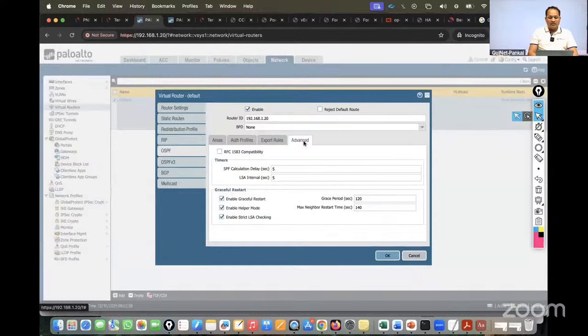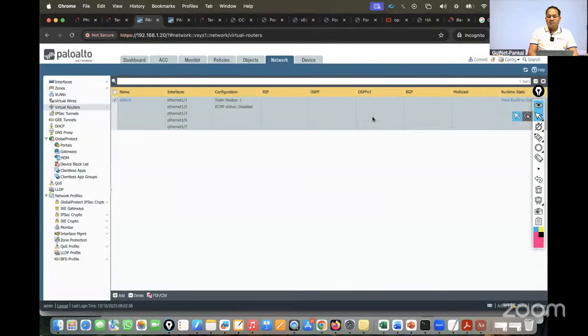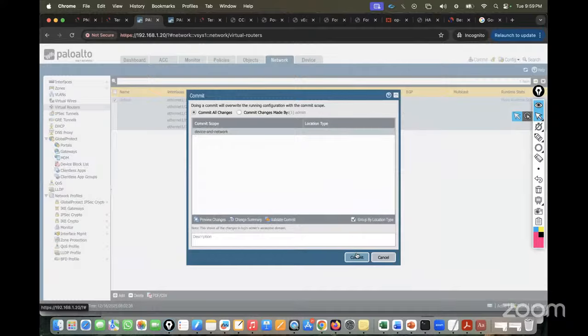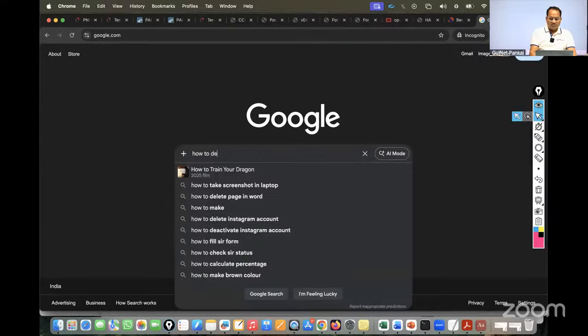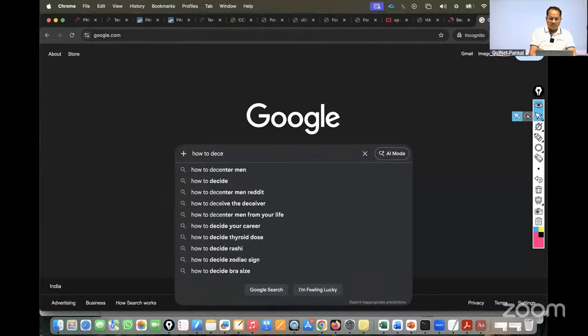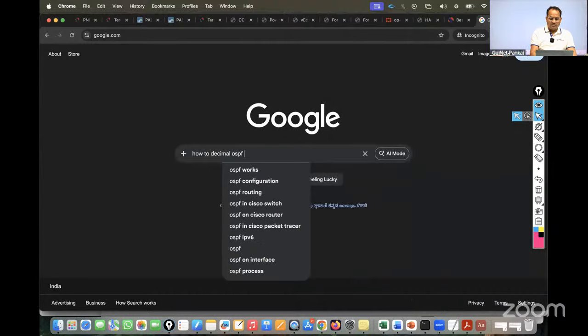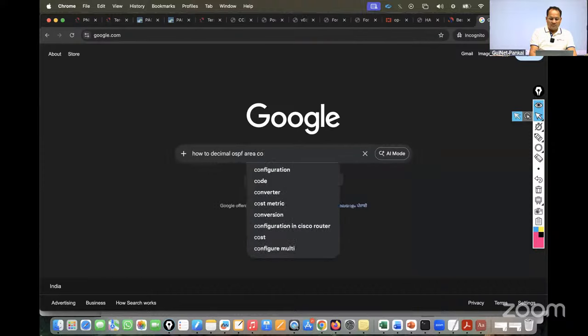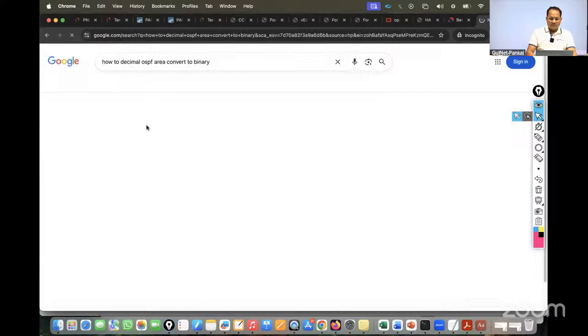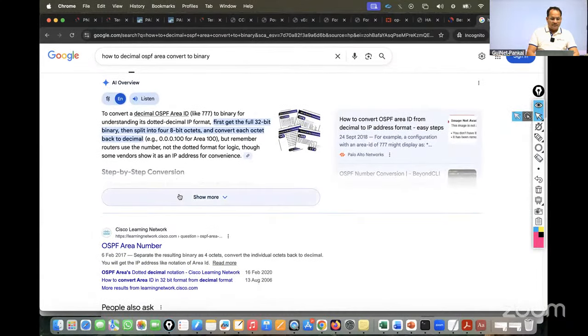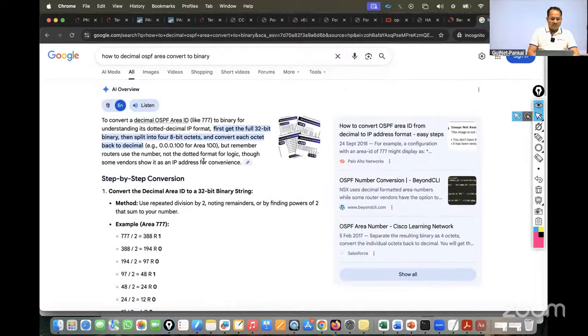Now I'm not going to do any other advanced configuration. That's all, I will simply commit it. And in the case of area 10, it will be 0.0.0.10. Let me explain. There are calculations for how decimal converts; there is an OSPF area to binary calculator. Okay, so you can see here, here is an example.